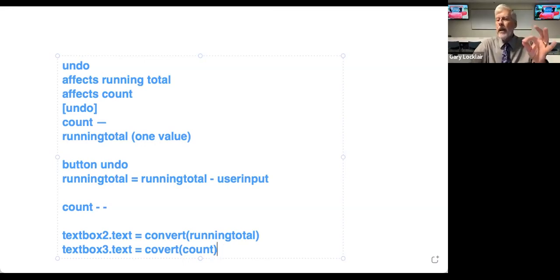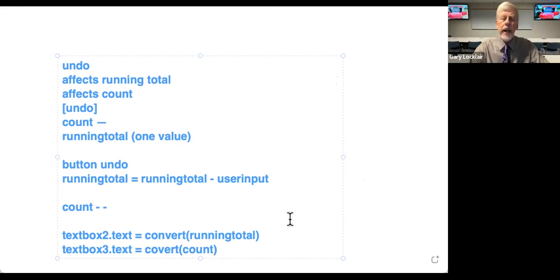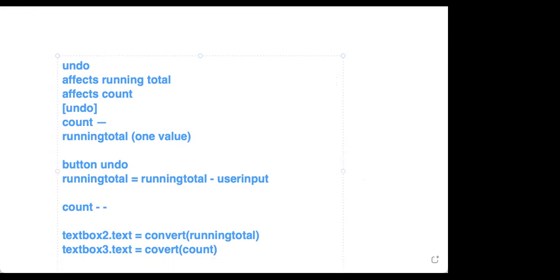In this problem, we do need to worry about text box one when the user selects undo. Text box 1 is just reading this input. Let me show you how to handle text box 1.